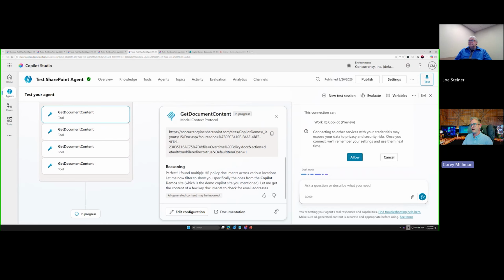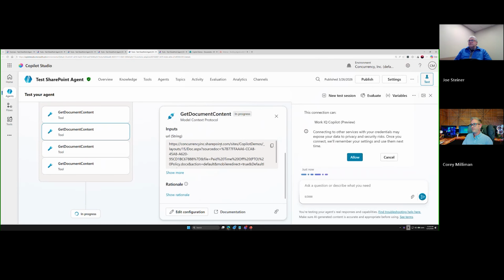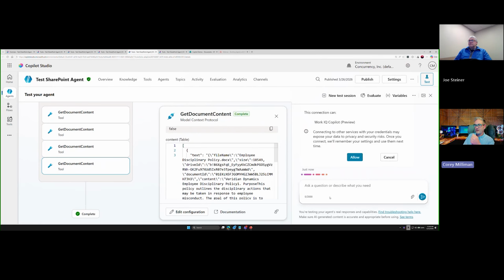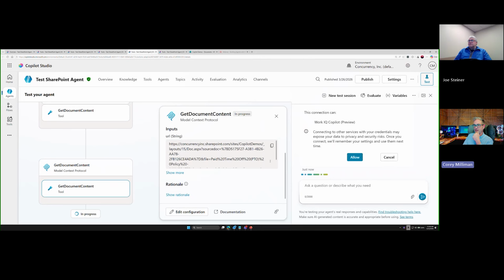So we have Getting Started. I found multiple policy documents. It found the correct site. We can see here that it filtered down. And now we're going to wait for the model to respond. And it is going to now give me a list of these different documents that are out there that have an email address, so we can start figuring out how we're going to deal with those.